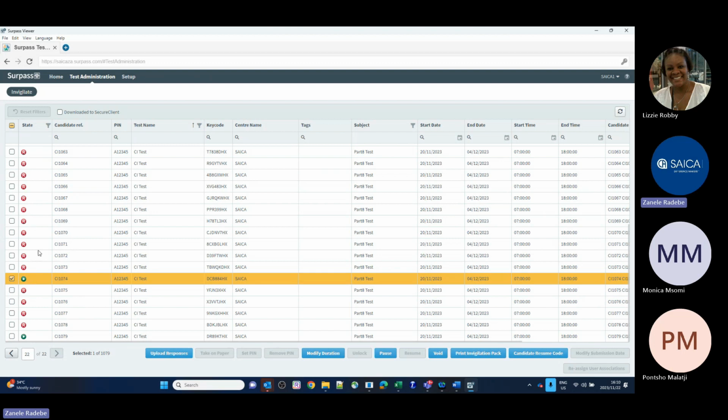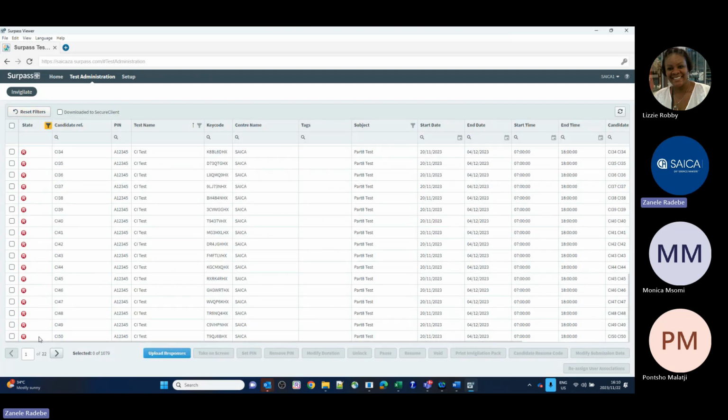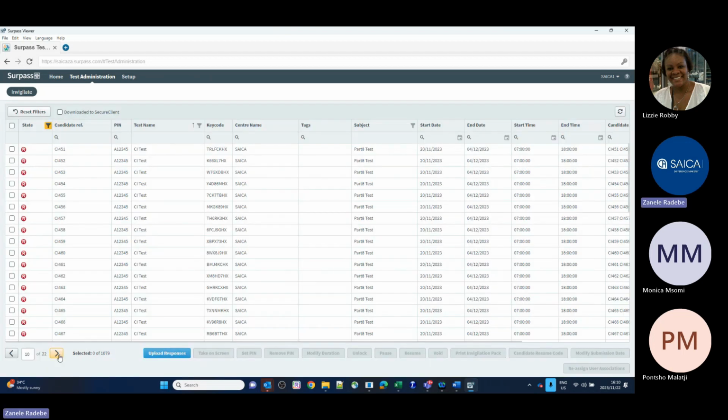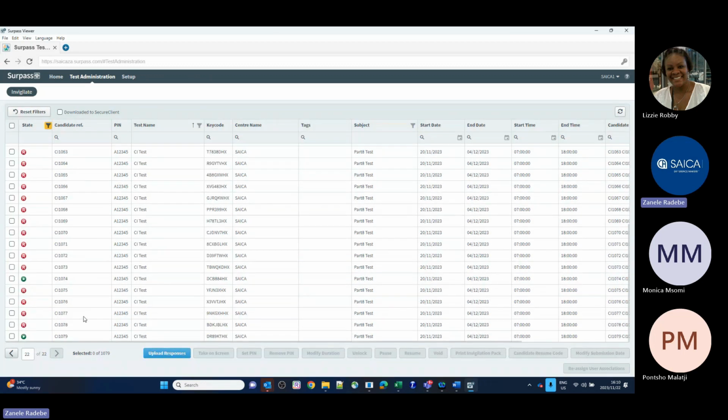Now, it might happen that during the exam, they drop connection. If they drop connection, the state will change. For the purposes of this demonstration, I will not be able to see who's offline, who's online, because not everybody is in and not everybody is writing. I will just quickly unfilter so that I can see everybody again. Okay, so I'm just paging through to the last page so that I can monitor these candidates while they're writing. Okay, so they are writing.